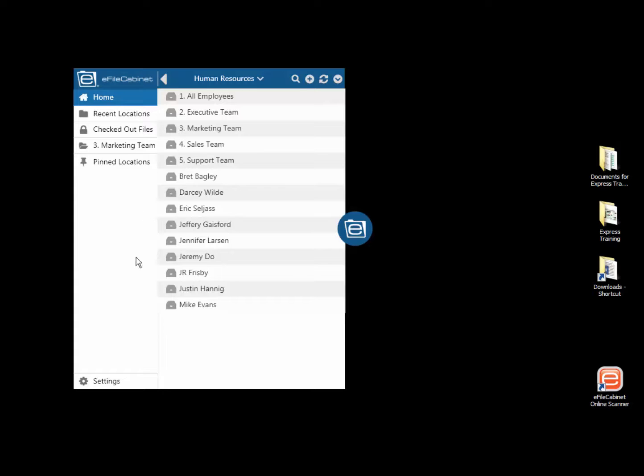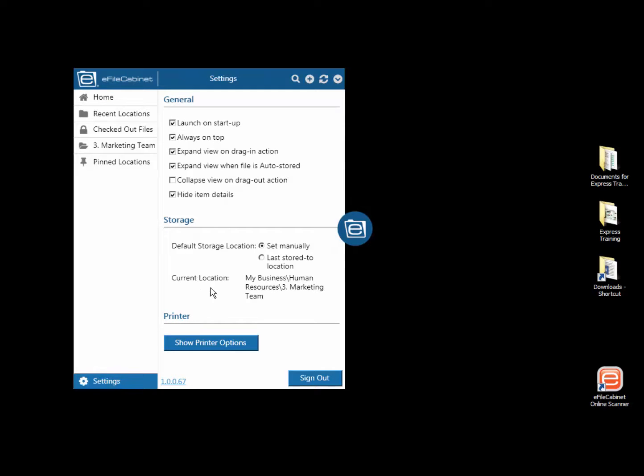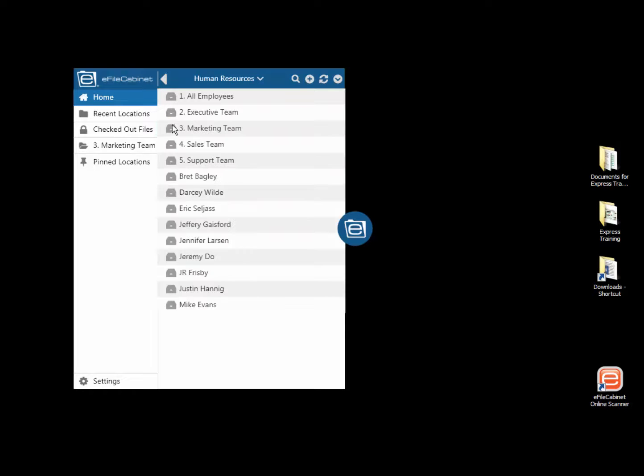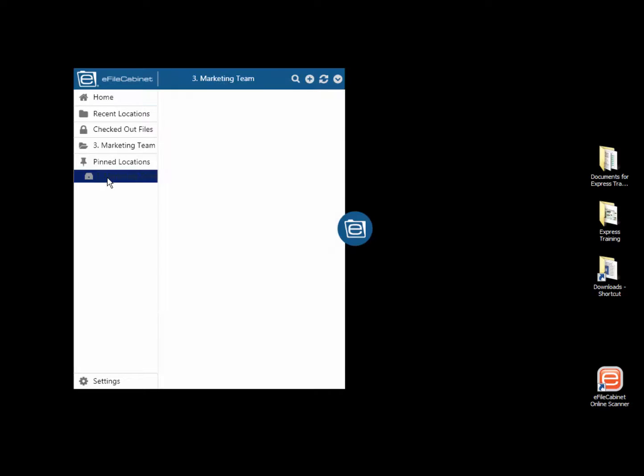Under settings, I can always see what my current default storage location is: my business, human resources, the marketing team. I can also come back here and come up to the marketing team again, right click and make this a pinned item. So that allows me to go to it really quick. And so I can pin as many items as I want. So let's come back to home. Let's go back and open up the marketing. I can go here and do that. And you'll see as I scan, it will go directly into this drawer.